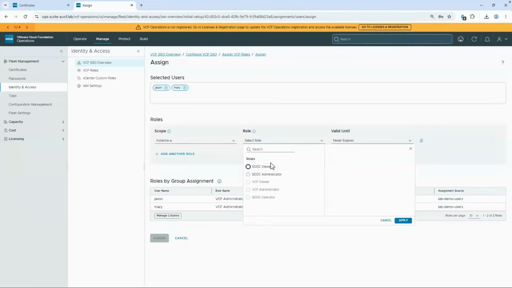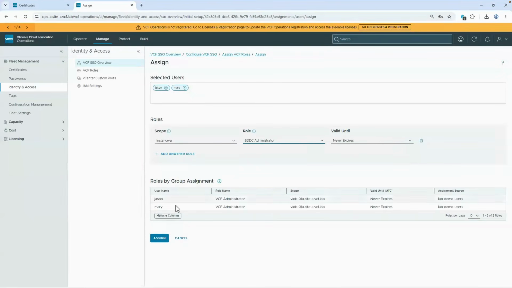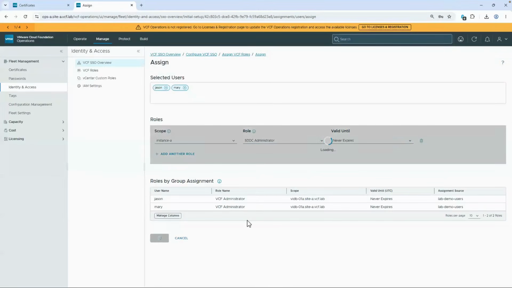We come in here, we select a role, okay? We have a subset of roles because of what we just selected, because Jason and Mary are just looking after that instance. And these other components are not valid in this case. So here we're going to assign SCDC administrator. We'll leave it to never expire, and we hit assign.